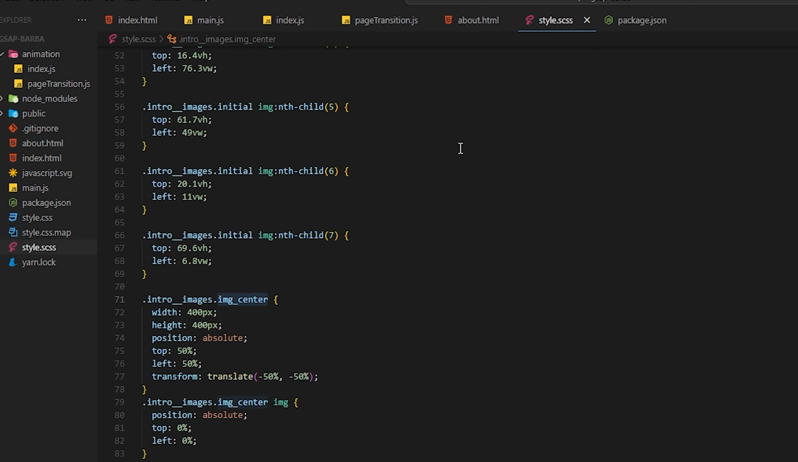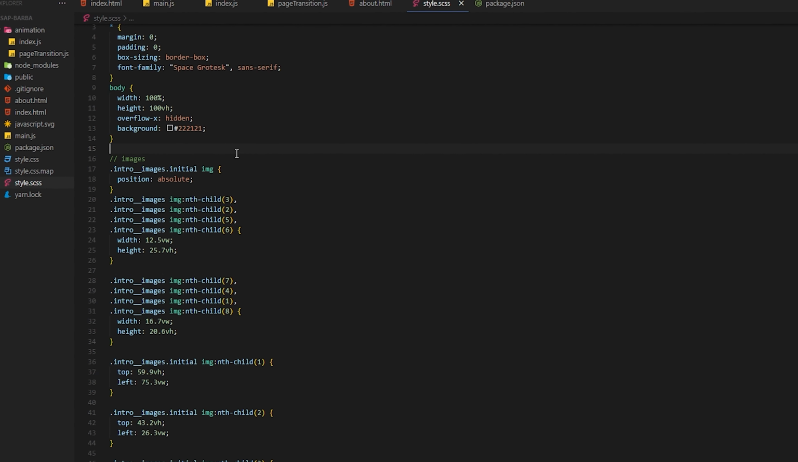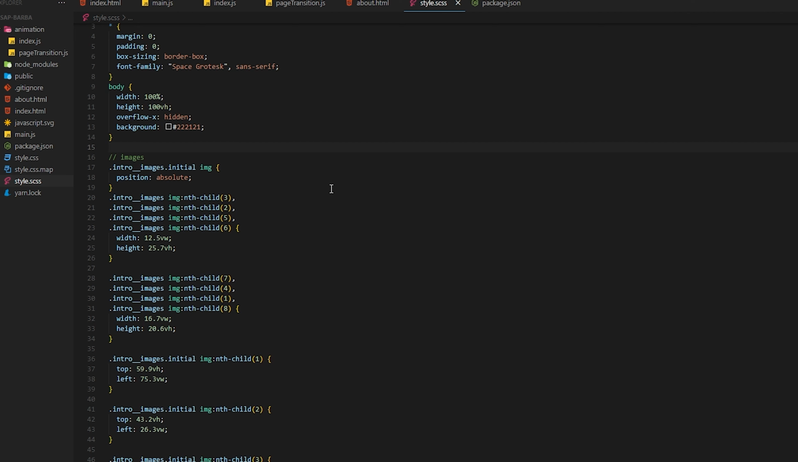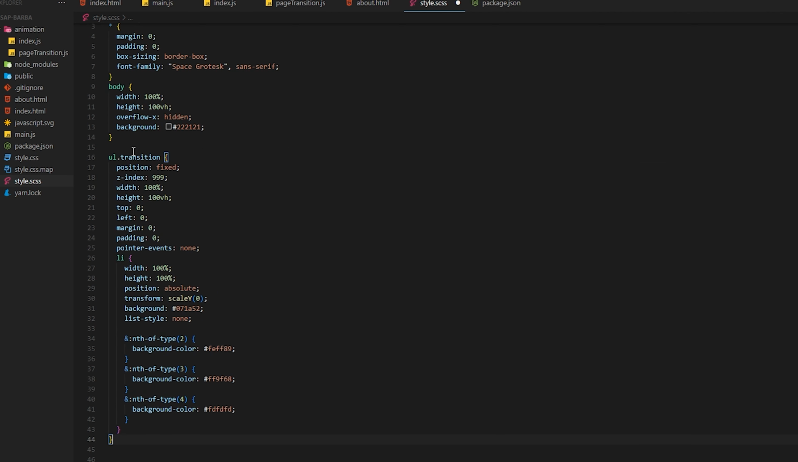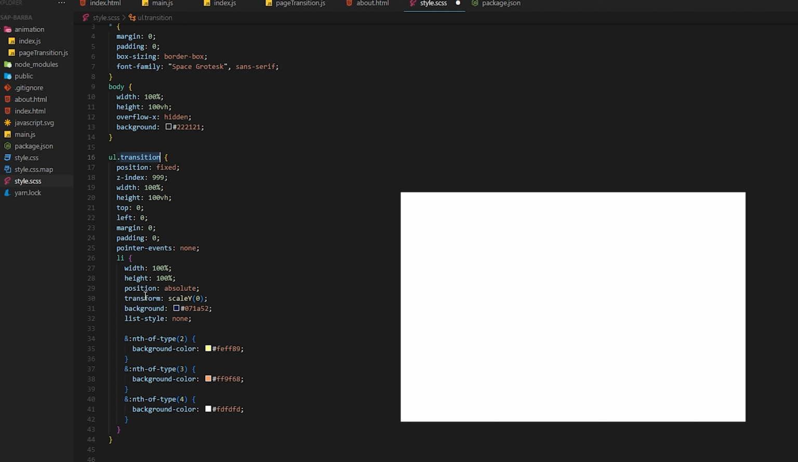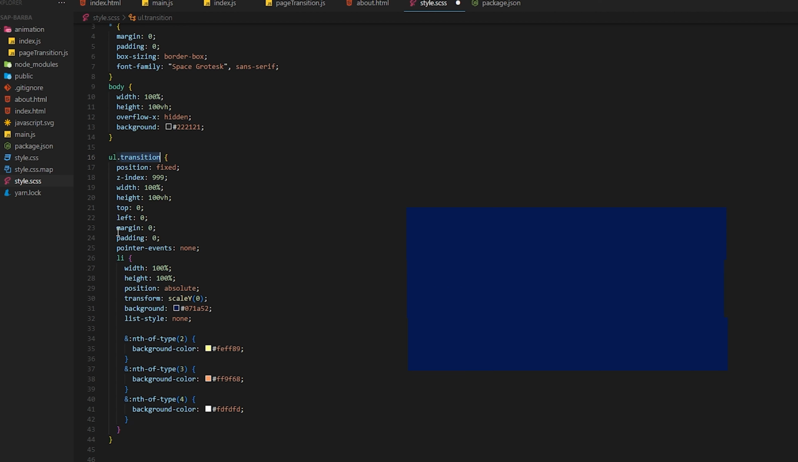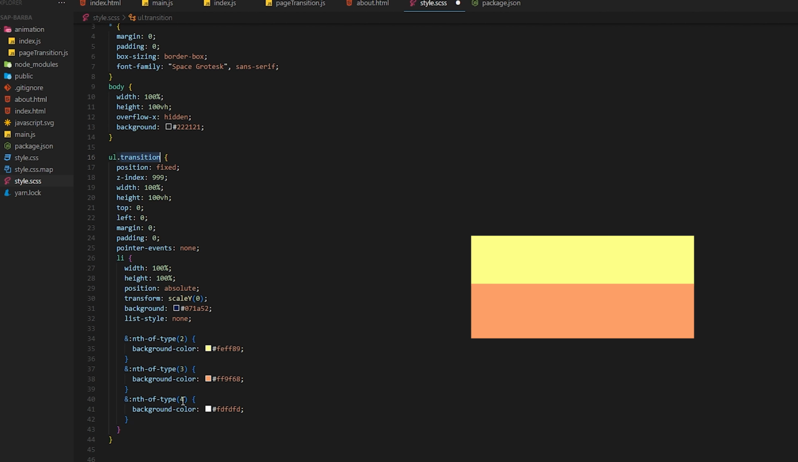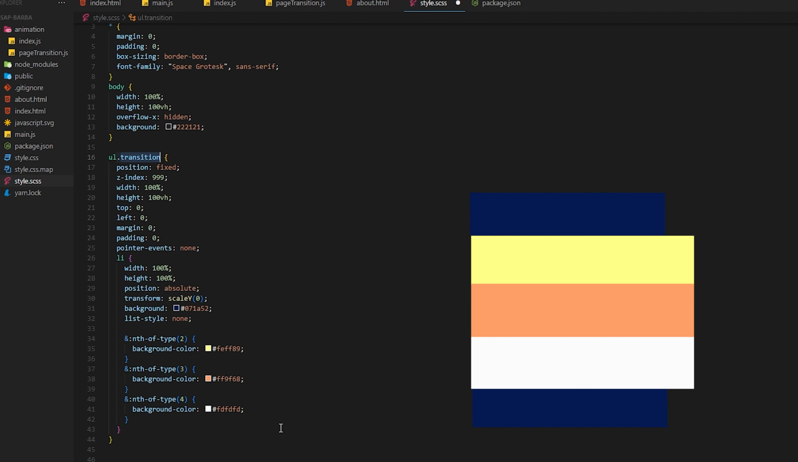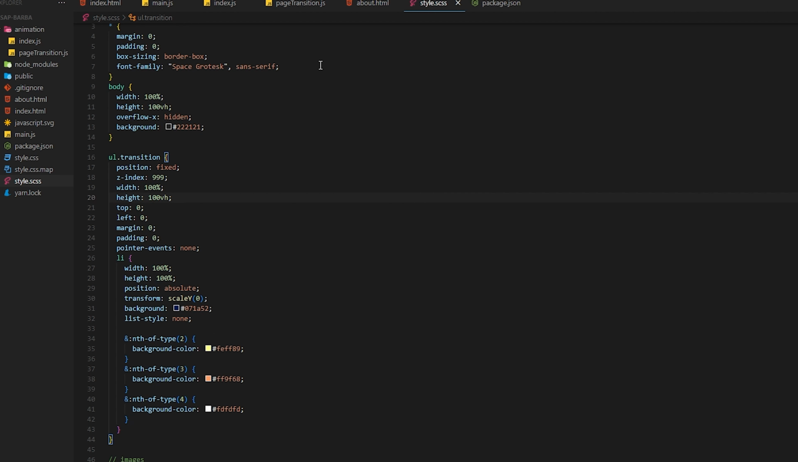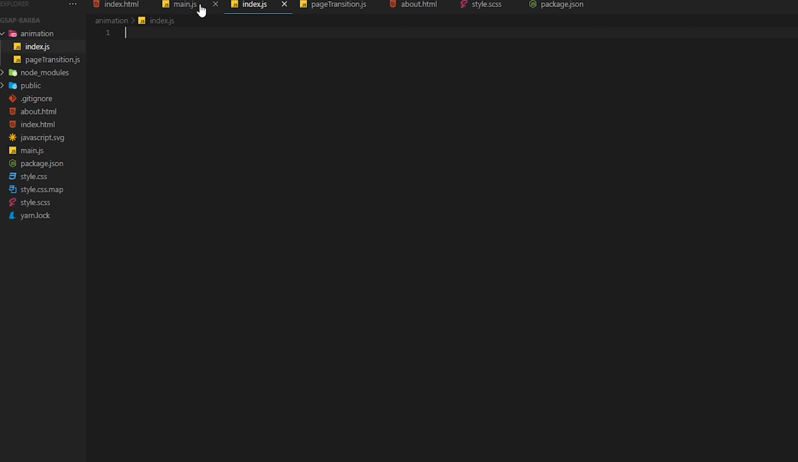Then we need to go to the style.css, I mean SASS. I already got the code, so I'll just copy and paste it over here and try to explain a little bit. These are the transition elements. I make it fixed with a width of 100% and a height of 100vh, and position absolute for all the li. I also add transform scaleY 0 for all the li, and give them different colors: the second has yellow, the third kind of orange, the fourth white, and the first and fifth have the same color. That's it.